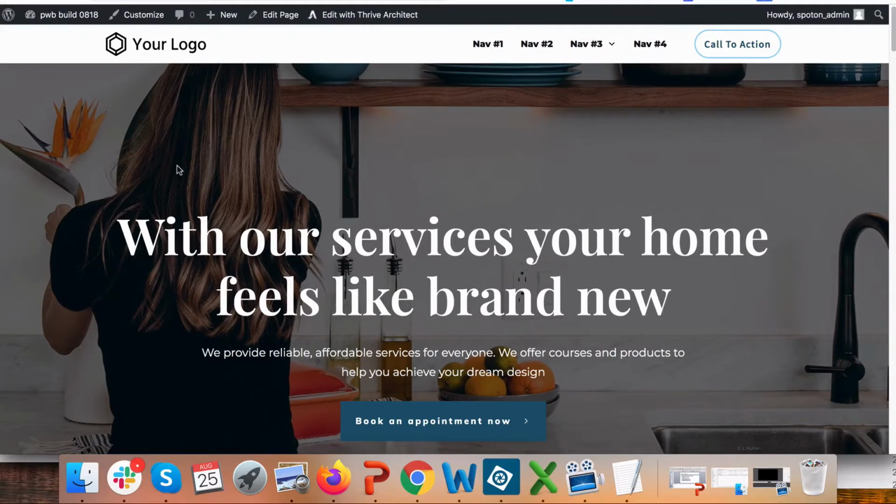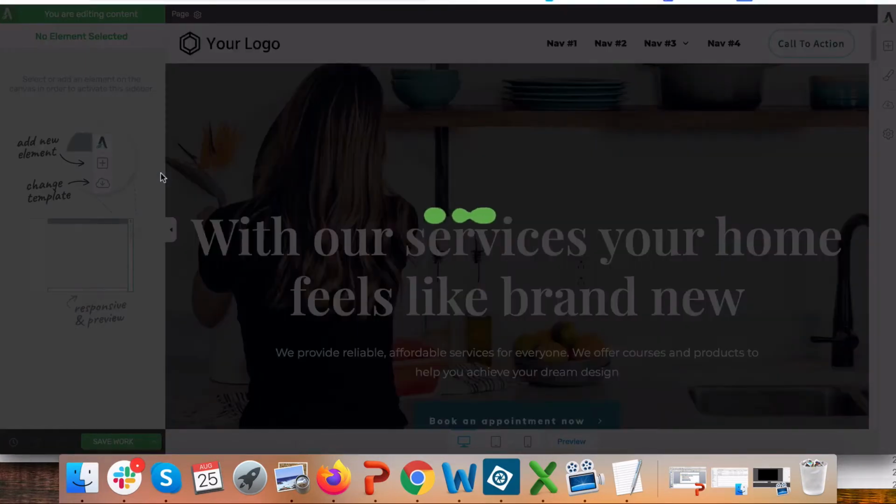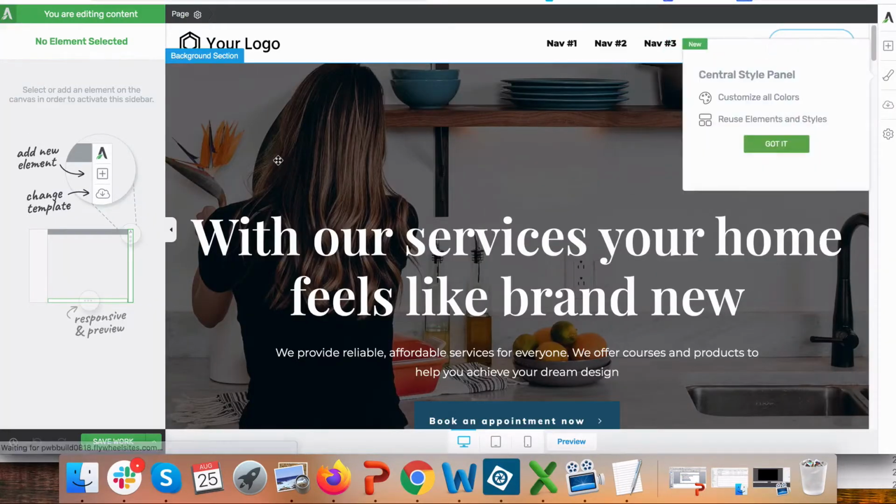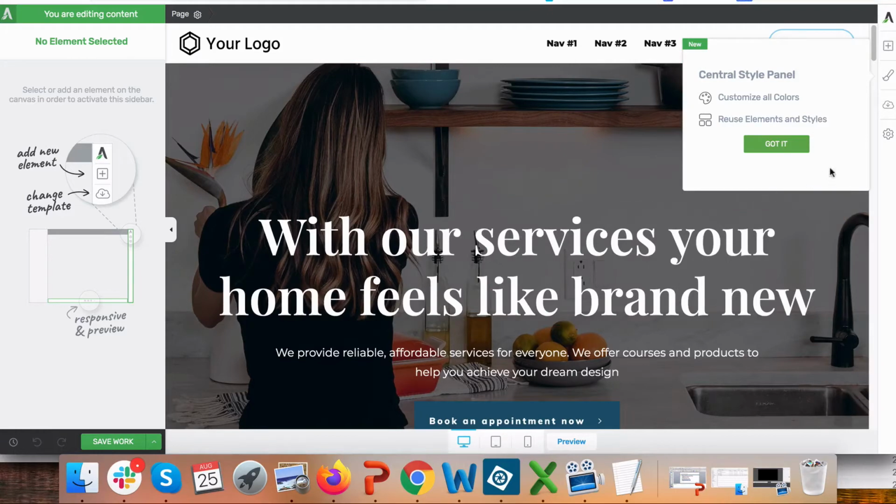So this is the home page, and WordPress has this black bar at the top of your pages when you are logged in as an administrator of your website. So it makes it easy to access the editing of any page right there from the top. I'm going to click on Edit with Thrive Architect. And we are now in the Thrive Architect environment editing our page.